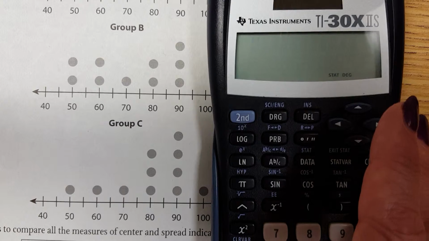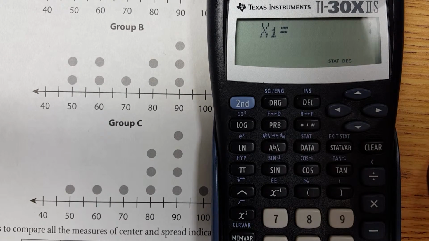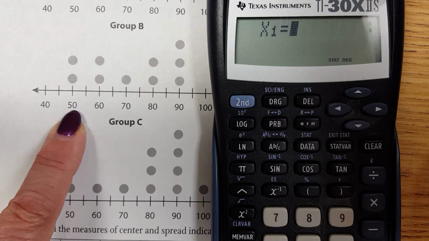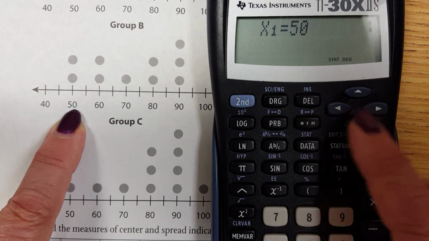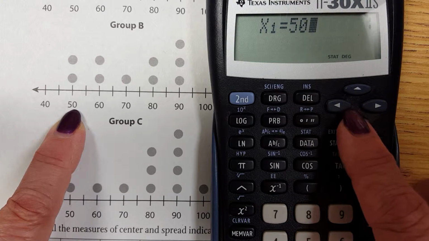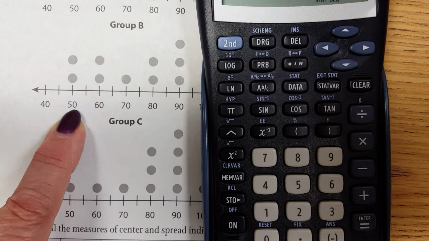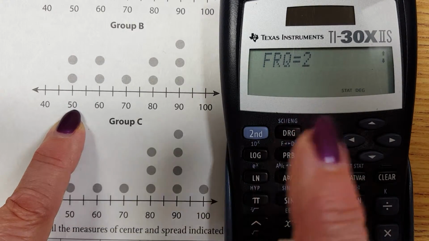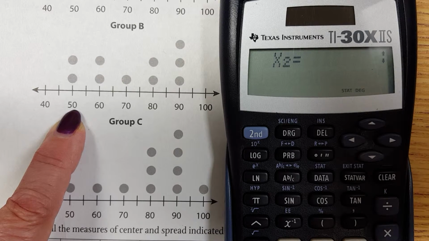All right, let's get this organized so you can see it a little bit better. Okay, data. I'm going to go into data. See how it says X1? Well, what's my first piece of data? It is 50. So I'm going to tell it my first piece of data is 50 by typing it in. Right here, guys, I'm going to arrow down, and now it says frequency 1. Well, no, frequency is 2. So I'm just going to come down here and say, hey, it's 2. See, it now says frequency 2. Arrow down.